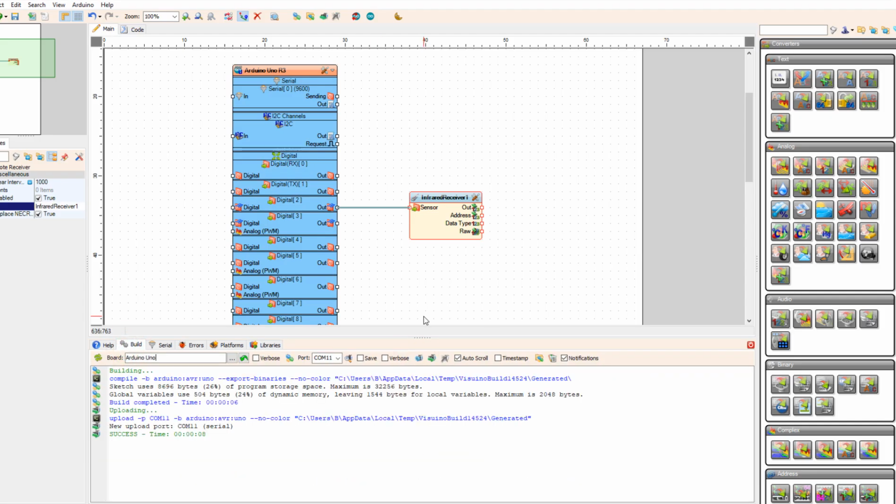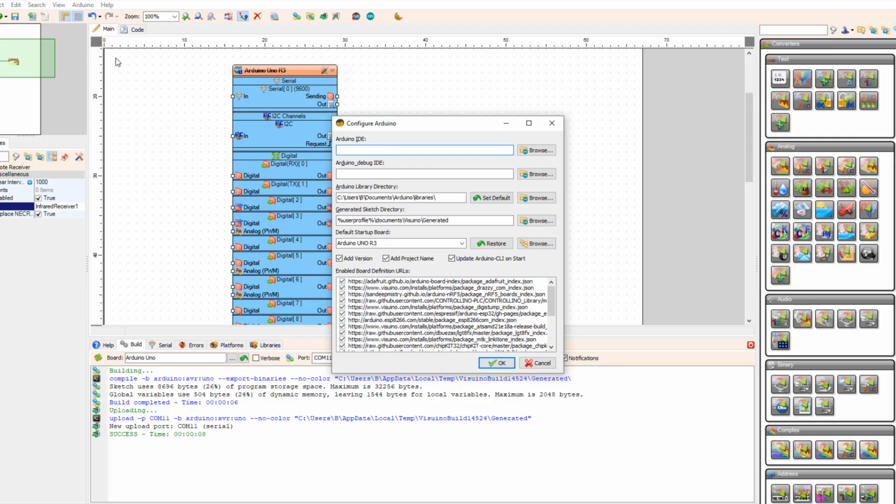As a quick tip, if you ever need to check or change where your libraries are installed, just click on Arduino in the menu, then Configure. In this dialog, you can see the Arduino library directory, and you can change it here if needed. You can also set the path to your Arduino IDE, configure where your generated sketches are saved, and set your default startup board. There is also a useful option to automatically update Arduino CLI on start, which helps keep things in sync. And at the bottom, you can see the list of enabled board definition URLs. These are the sources Visuino uses to find platforms and keep them up to date.